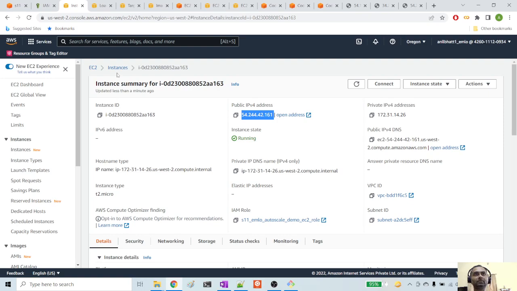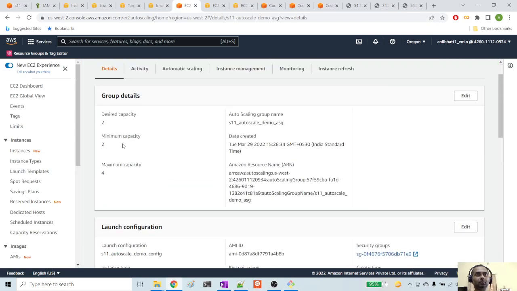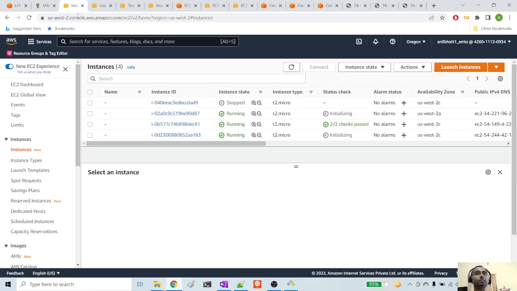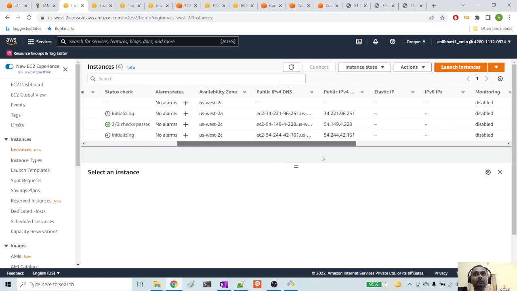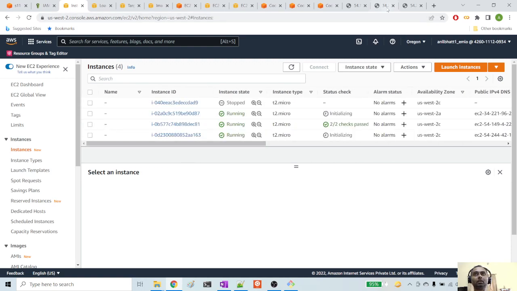So as we can see, the instances got automatically created, and as and when CPU utilization goes more than 80%, it will create more instances based on the rules that we have given here, that is minimum capacity and maximum capacity. And each one will automatically get the code that is present in the image. So the image we have created was based on the original instance, the one using the launch wizard 9 security group. This was the image that we have created.